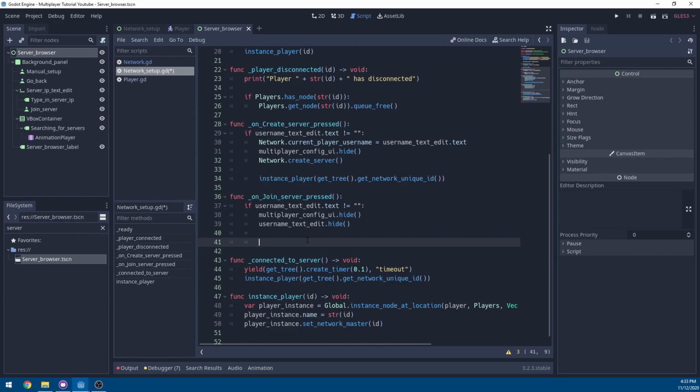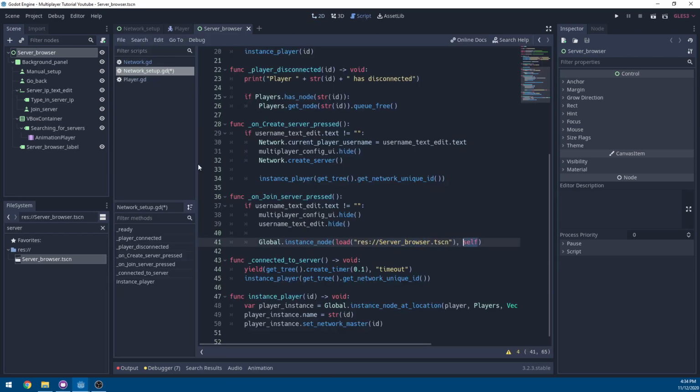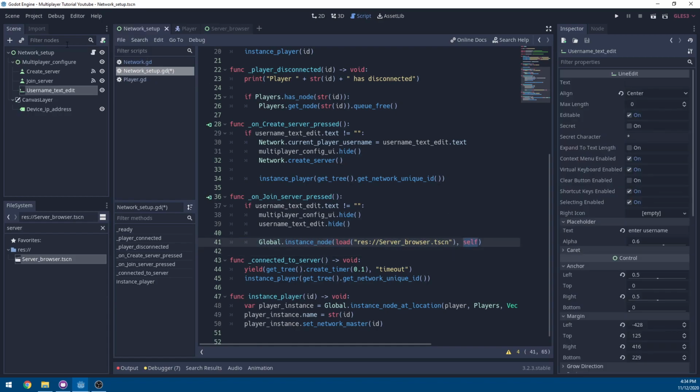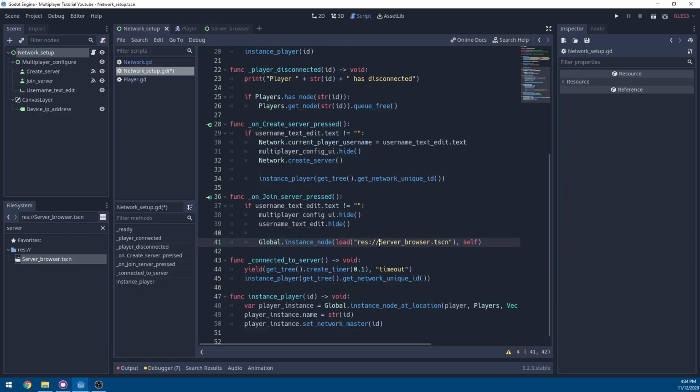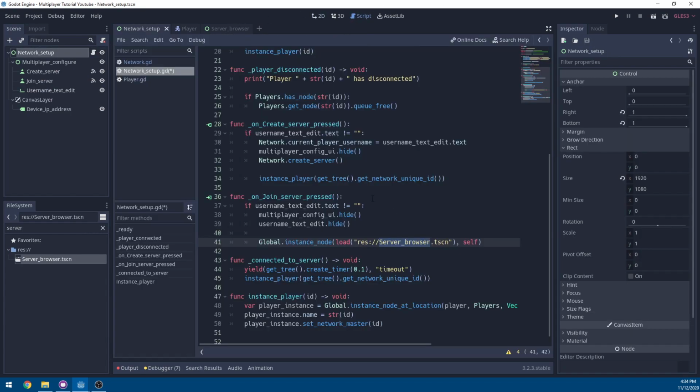So instead of joining the server, we're going to tell global to instance the node, the server browser. So this entire scene right here, we want to instance this on top, and we're just going to be instancing it. And the parent of this will be ourself, which means the network setup is going to be the parent of the server browser. So it'll just create that server browser, and you'll be able to browse the servers.